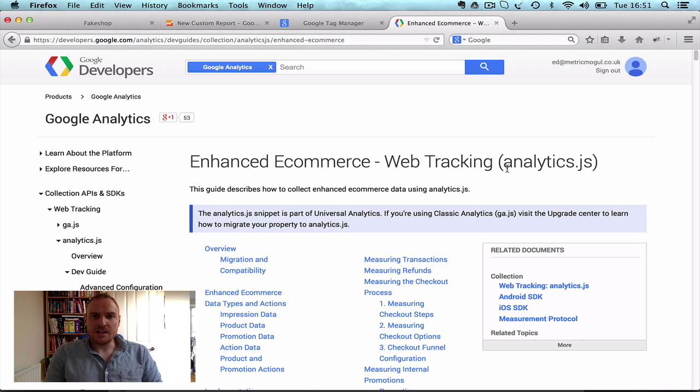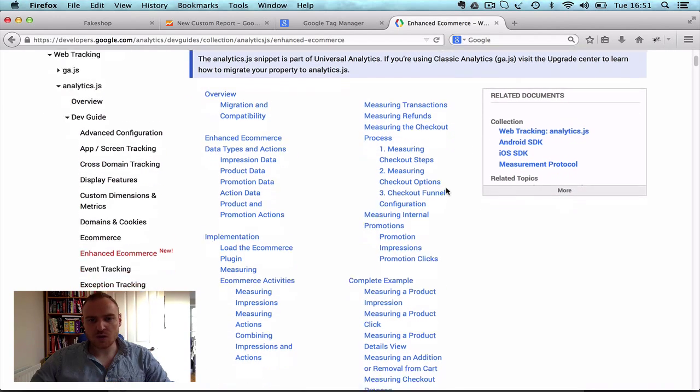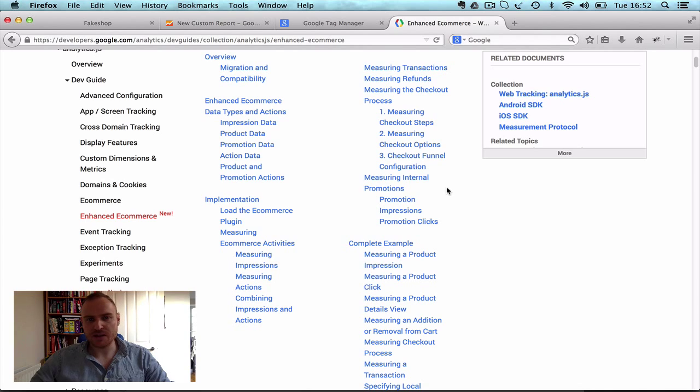So once you've set up the configuration in the admin and you've included ec.js, the next step is to actually implement the code on the website, which will provide you with the data. Now, the best way to go about that is pretty much to send your devs to this page, which you can get to by searching for analytics.js enhanced e-commerce. And this page will give you all the code you need to implement in order to track everything we talked about previously.